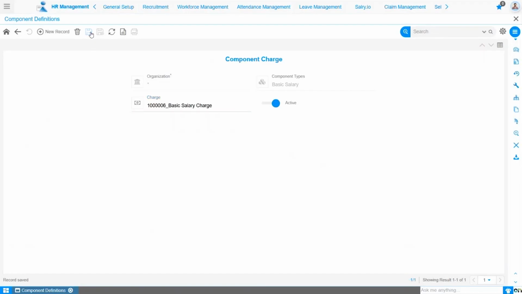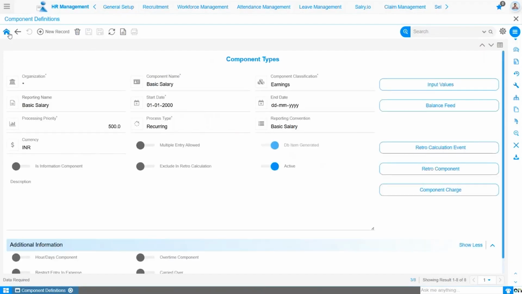This is how you can create as many payroll components as needed, based on earning, deduction, and contribution types. The process is the same. Only the processing type, classification, and priority will differ. Start with earnings, then deductions, and lastly contributions. Priority should be defined in the same order to ensure correct processing. If the component is for retro calculation, tag the event group and retro component. If not, make sure to add an input value, define the balance feed if needed, and set the component charge for correct posting to finance.